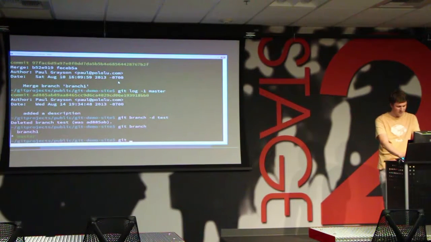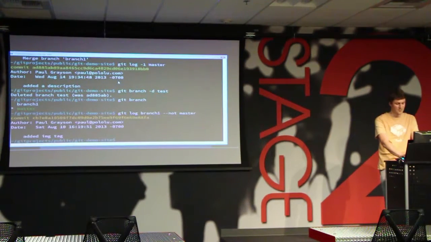The easy one is if I look at what's on branch one that's not on master. If I do that with git log, it'll show me just that single commit that's on branch one that's not on master. We can do the same thing for what's on master, not on branch one. And remember, that should give us three commits.